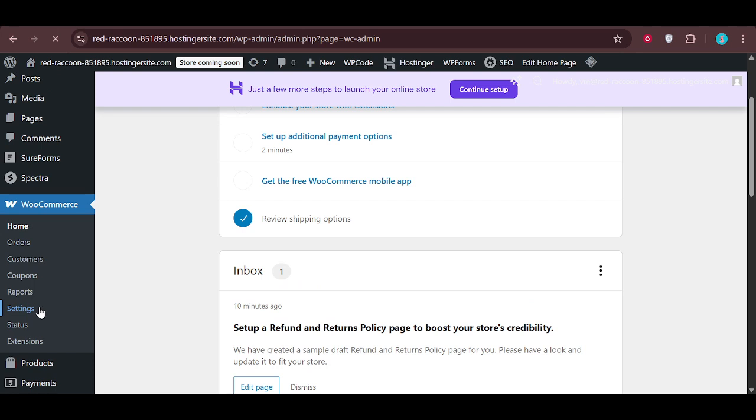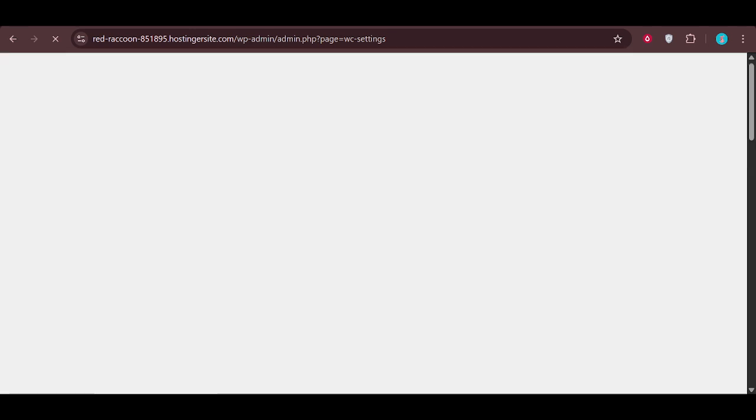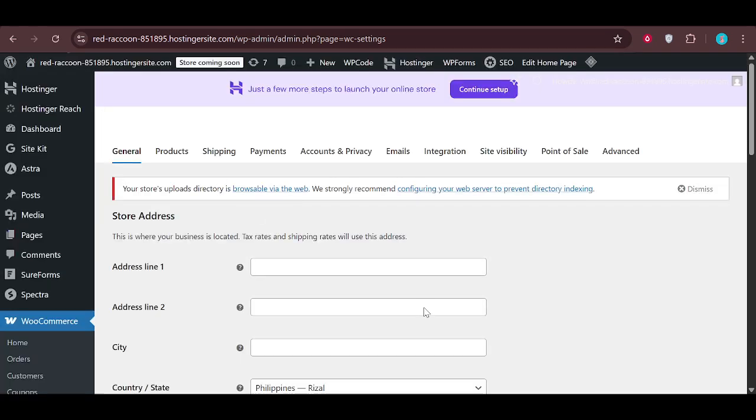When the settings page opens, look along the top for the tab labeled Payments and click on it. This tab is dedicated entirely to how you accept money from customers. Give the page a moment to load and you'll see a list of payment methods that WooCommerce has already prepared for you. You'll typically see options like Stripe or WooPayments, PayPal, direct bank transfer, and cash on delivery.